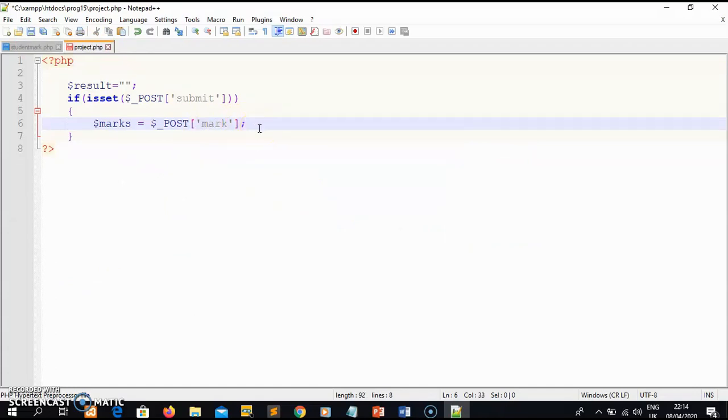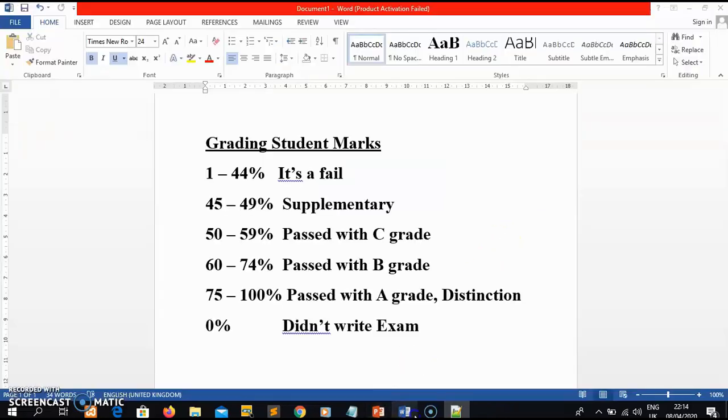So the next thing that you're going to do, guys, after doing this, is start to apply your nested if. So I want to compare my marks. Since I know that the marks from 1 up to 44 must display the message saying it's a fail, I want to compare whether the mark is in this range so that I display this message, or the mark is in this range so that I display this message.